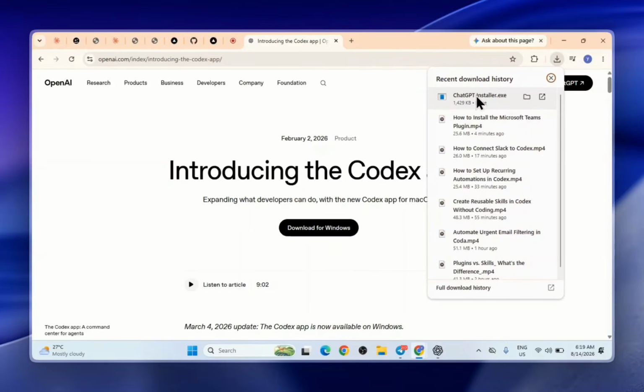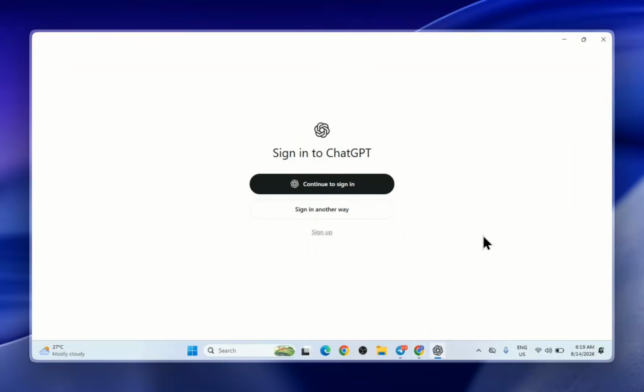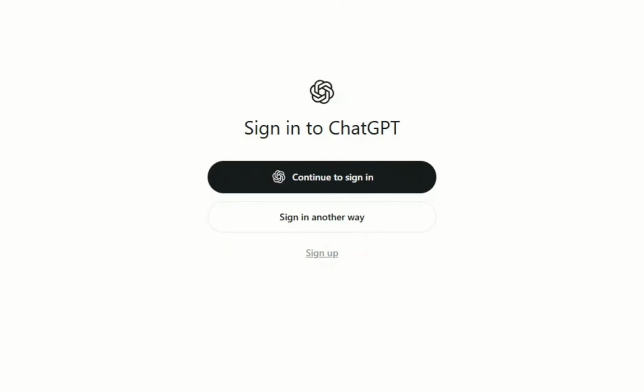Once it's done downloading, just open the file. Windows might ask you to confirm you want to run it. Go ahead and hit yes or run anyway if SmartScreen pops up. That's completely normal for a new installer. It's just going to install itself automatically. Nothing to configure here, just let it do its thing for a moment.